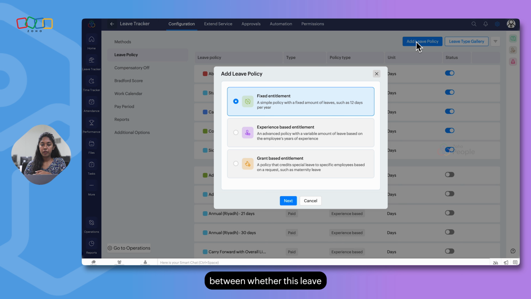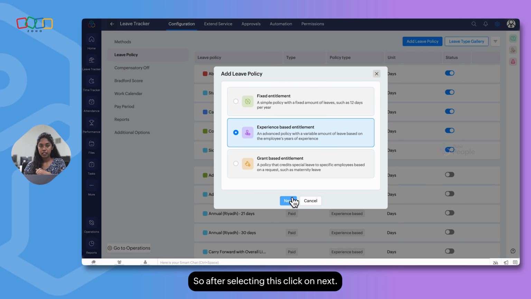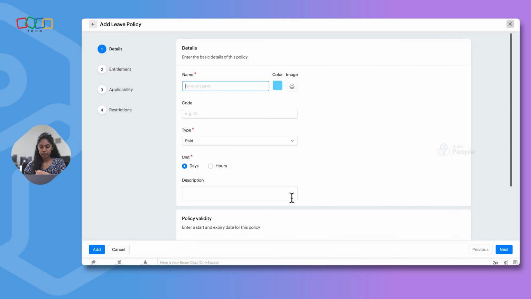And you can choose whether this leave policy is going to be a fixed entitlement or a grant-based leave policy. So let's go with this option, experience-based entitlement. So I do have a fixed entitlement that has to be credited to the employees automatically. So after selecting this, click on Next.